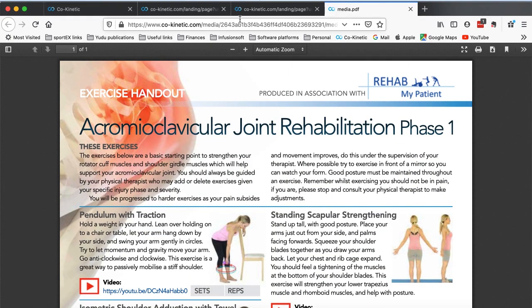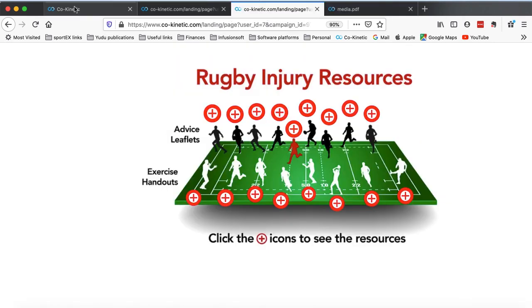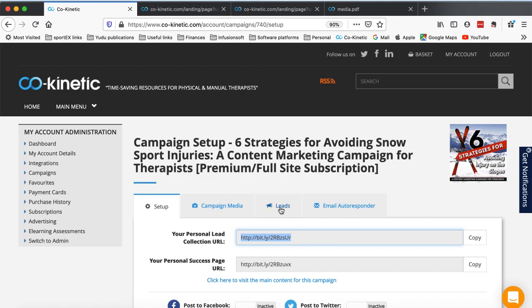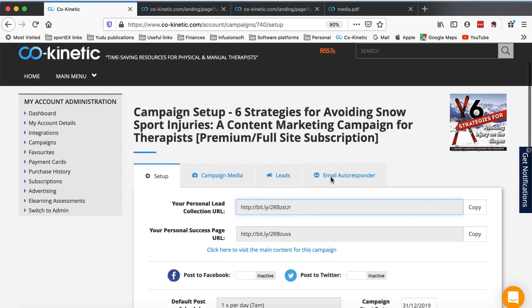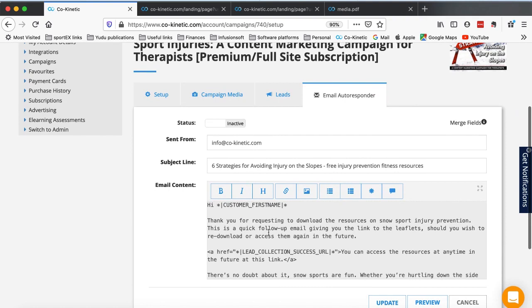Now, when somebody enters their details into the lead collection form and they're delivered to this page, they are also then delivered to the leads tab. Now, if you have the email autoresponder switched on, you can follow up with this email. So they will immediately receive this follow-up email, which is a great way to warm up and reinforce your contact with that new lead, because at this point they have really just seen a lead collection page and a lead delivery page with some cool leaflets. So this is your opportunity to make a direct contact with them.